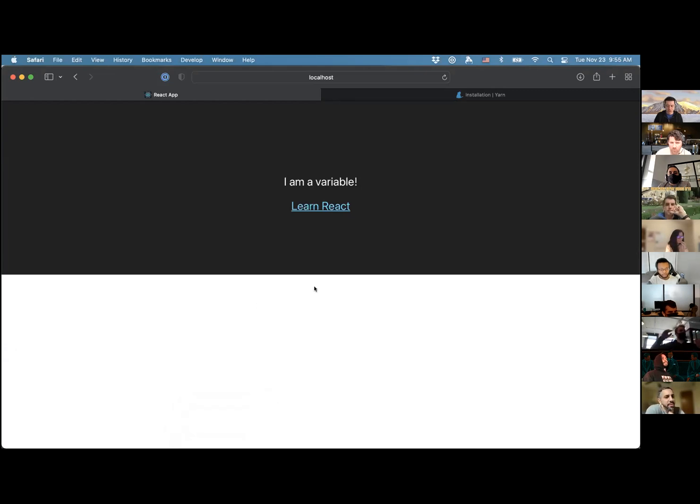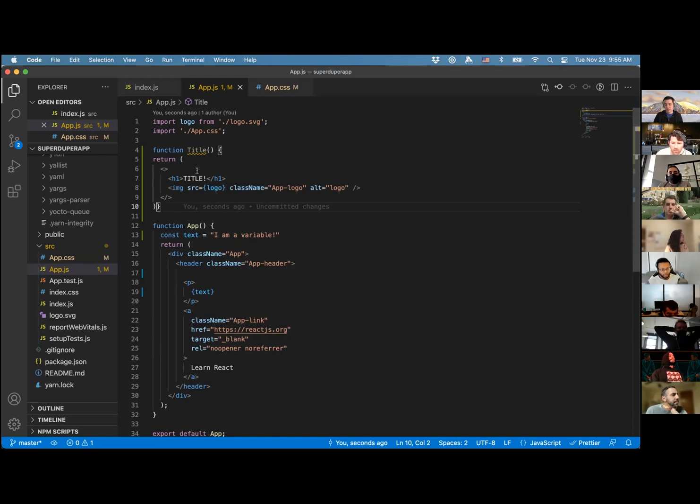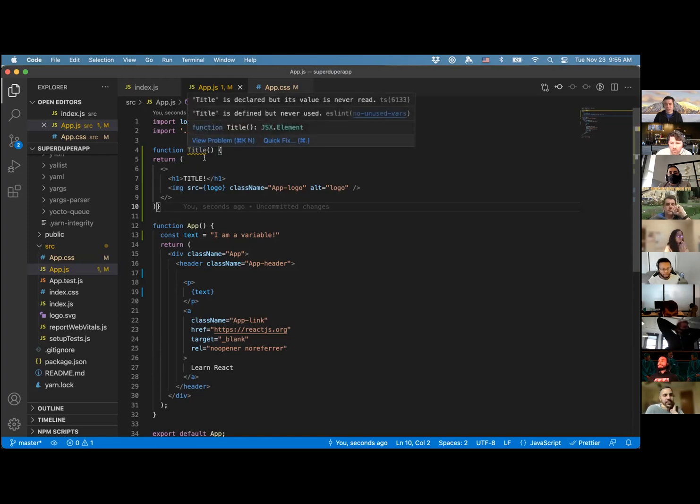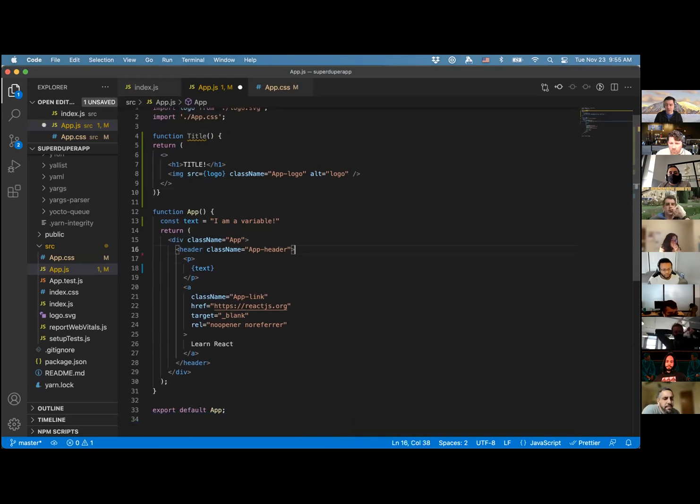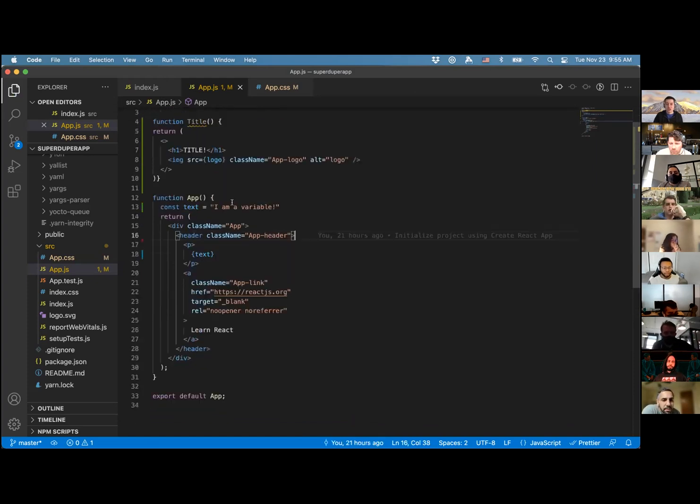Let's find out. Actually, first we have to show it. Okay, you'll notice that it disappeared. I added this JSX. It's still there, but currently nothing is using this. I've now pulled it out of app. App is the only component that's being shown on screen, and app is not showing our title component.